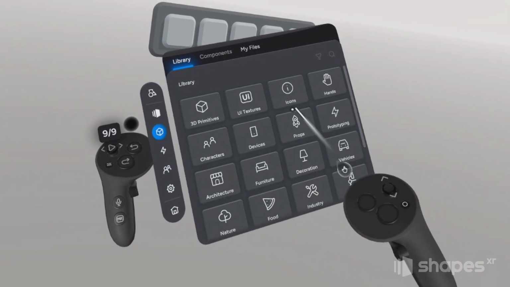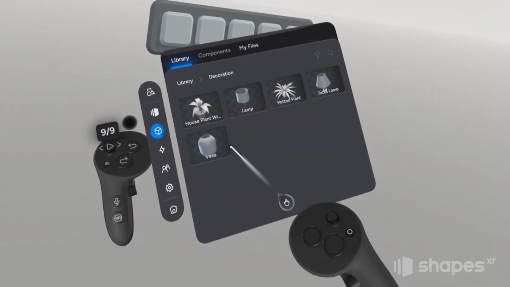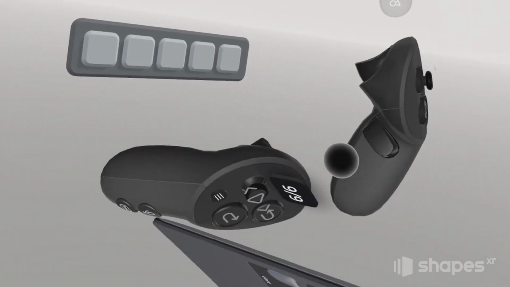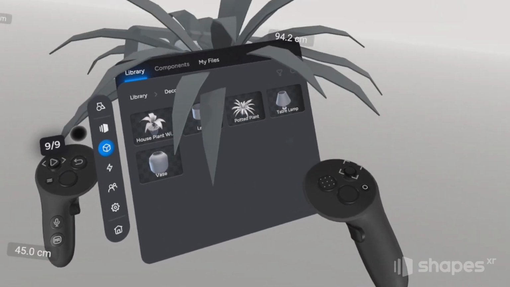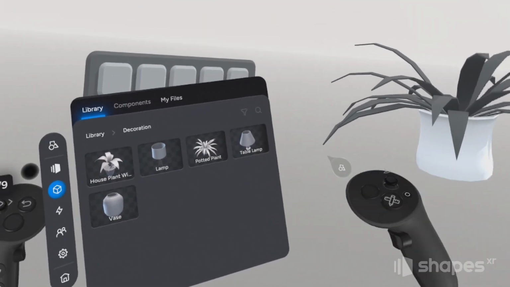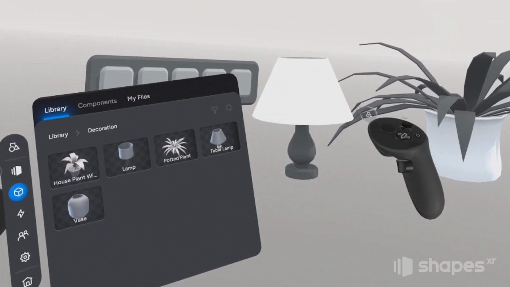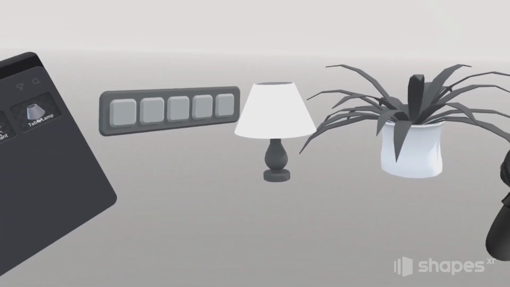To bring in a shape, just select the folder you want, point at the object, and then by using your grip button, grab it off the menu and bring it into your space. Our assets are divided into categories, so finding the object you need should be pretty easy.